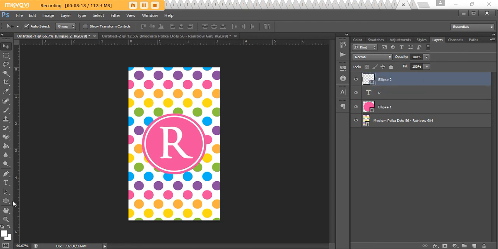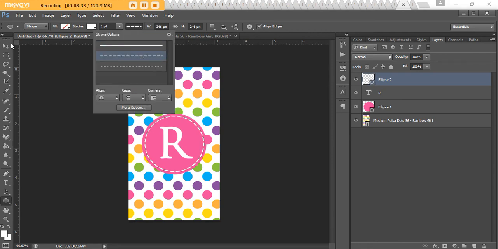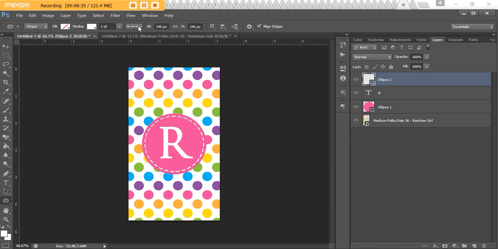If you wanted to increase or decrease the thickness of your border, come up here to stroke and let's make it 2 point if you wanted it bigger. If you wanted it smaller, obviously just reduce it. And the other thing that you can do, if you didn't want a solid line, you could make it a dash line or, looks pretty good, a dotted line always looks nice as well.